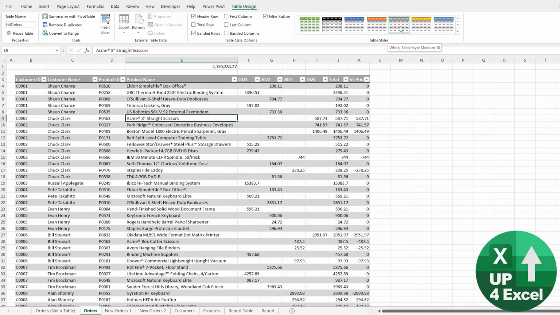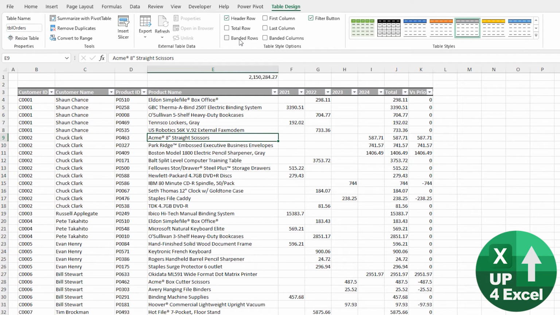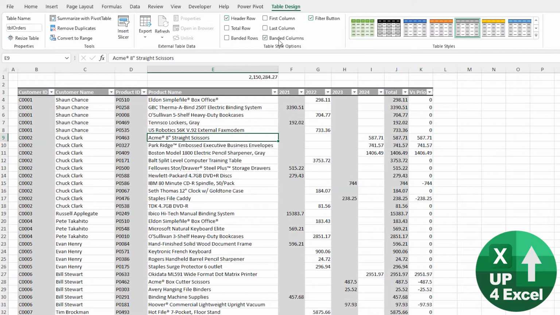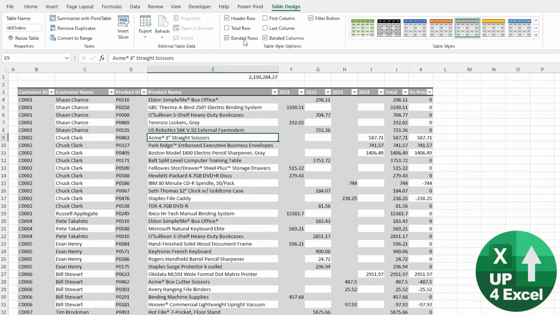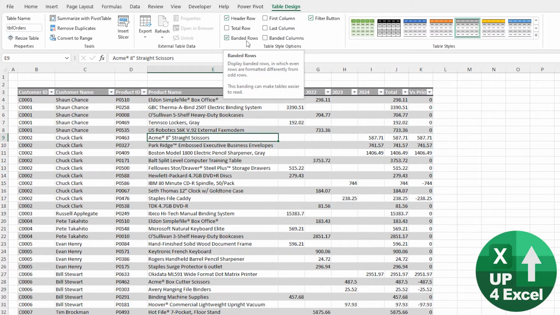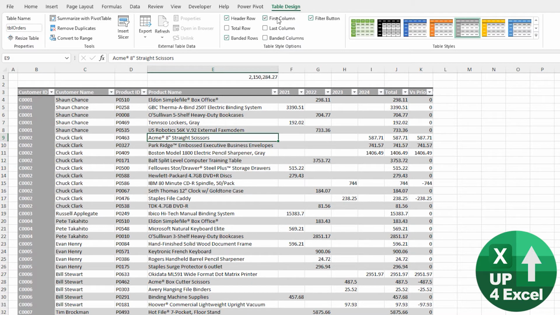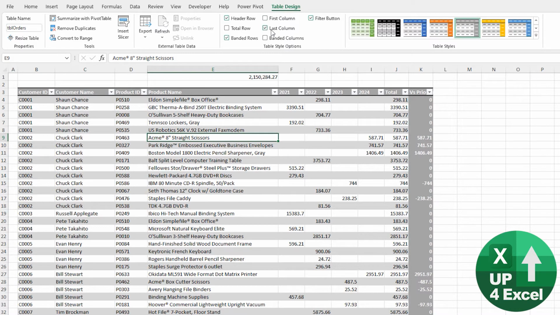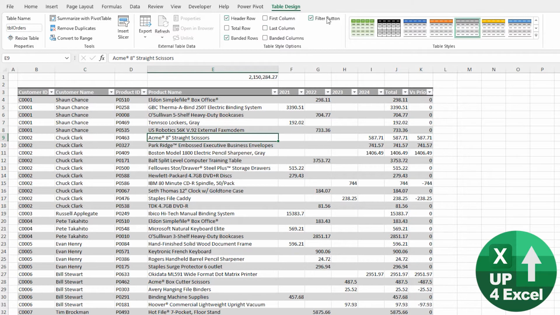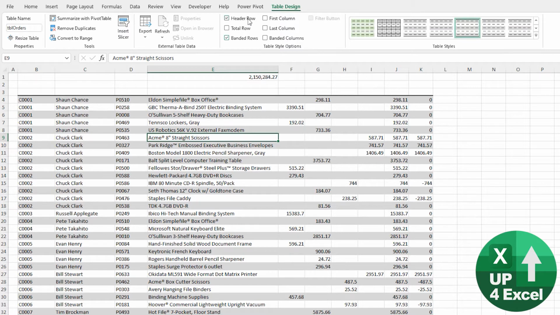So first off, you can switch on or off the banded rows, and you can switch on and off banded columns. And if you put both on, it looks a bit weird, so typically I'll stick with the rows. You can make the first column different or the last column different, which might be a useful thing, especially if the grand total is in the last column. And you can switch the filter buttons on or off, and the header row on or off.